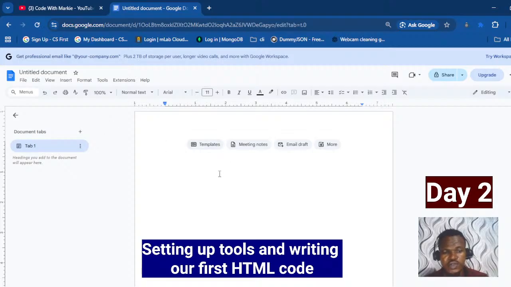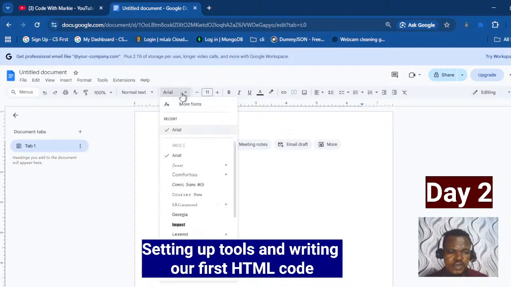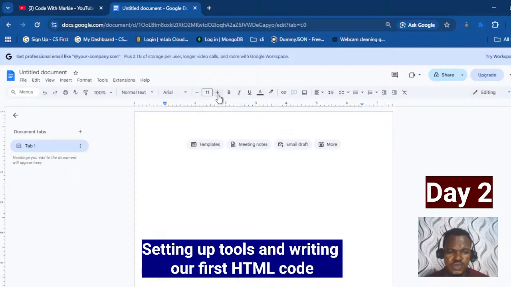So what are the tools that we need, and what do we need each of those tools for? That's where we're going to start from. So for us to start writing our HTML code, we need, number one, a text editor. Alright, and the text editor we are going to use for this challenge is VS Code.